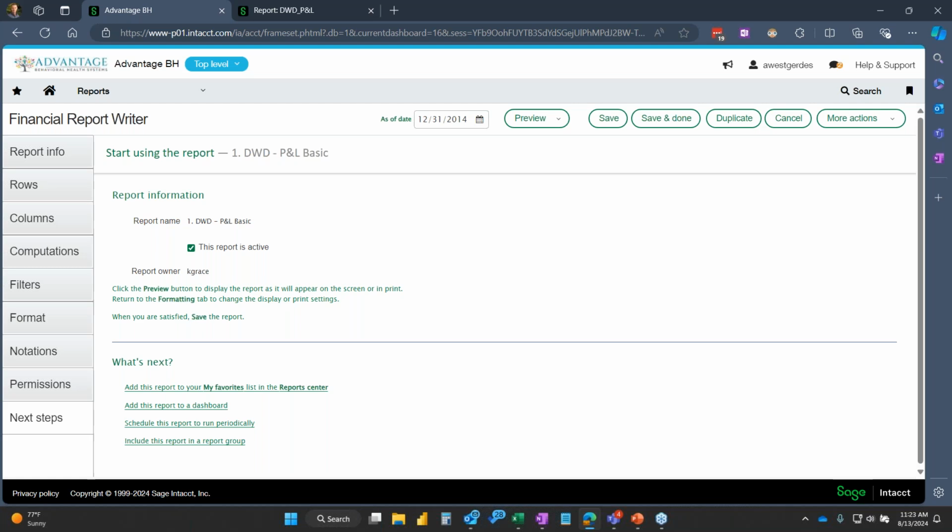The last thing I'd like to point out is any report can be added to a dashboard. You can have it set up on a schedule automatically. So if you said every second Thursday of the month, I want reports to be sent out to certain managers, I can do that. And then last but not least, you can have multiple reports assigned to a report group.